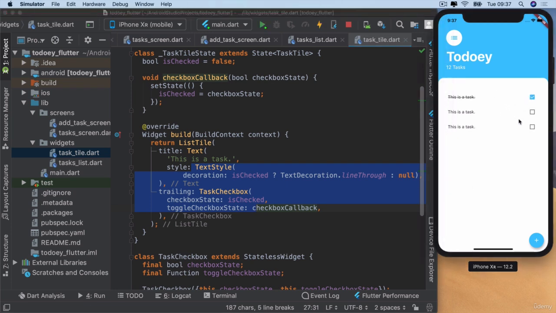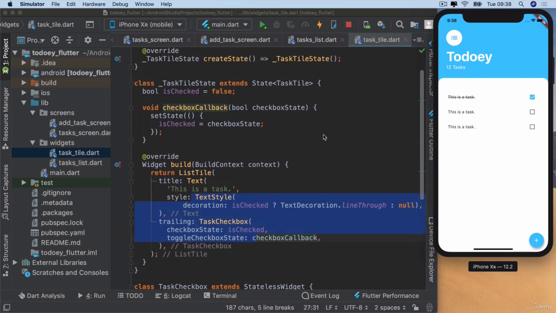And now when I click check, notice how both my text widget as well as my checkbox now update their state. And it is all down to our checkbox callback here.